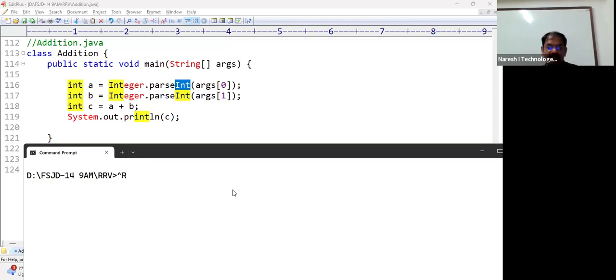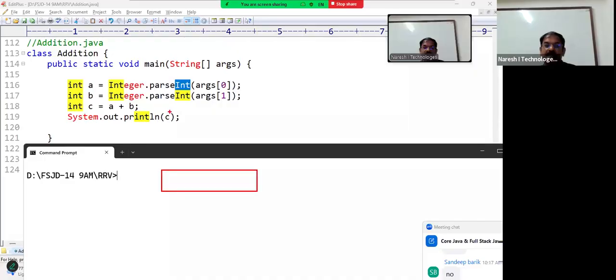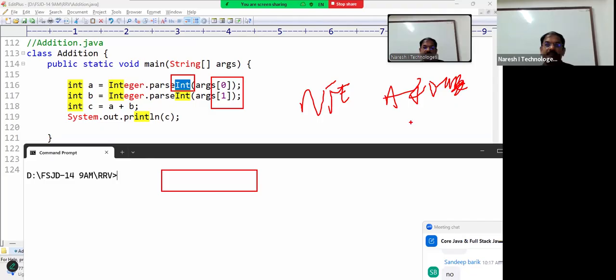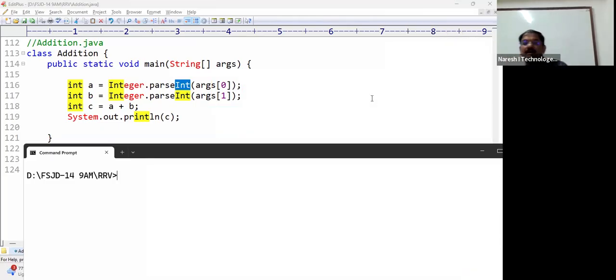While working with command line arguments, how many rules do you have to follow? Two rules. Rule number 1, the values you are passing must be of the type of value we are reading in the program. Rule number 2, the number of values you are passing must be the number of values we are reading in the program. Else we get a runtime error, NumberFormatException and ArrayIndexOutOfBoundsException. Hope you all understand? Yes, sir. Write down.